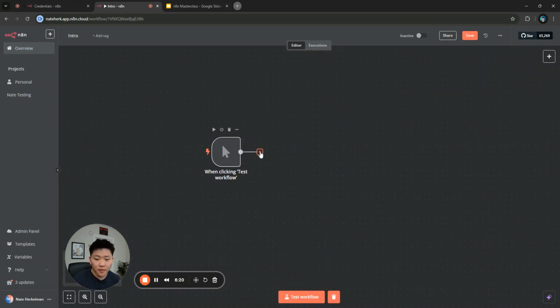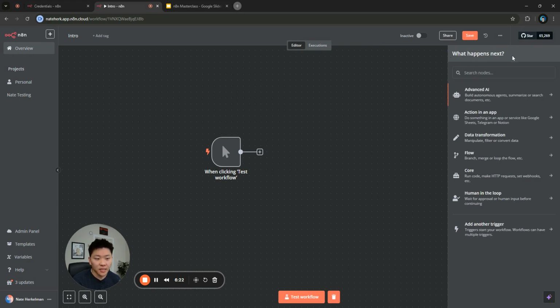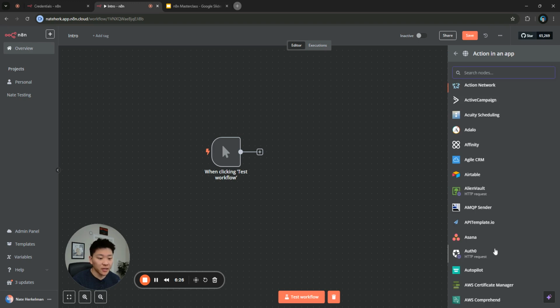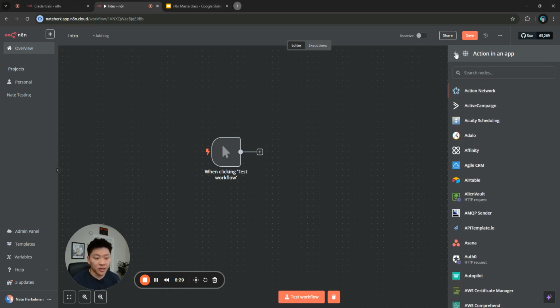From there, you have your different actions. So what happens next? Do you want to do an advanced AI node? Do you want to take action in a specific integration? So here are the different apps we could integrate with.